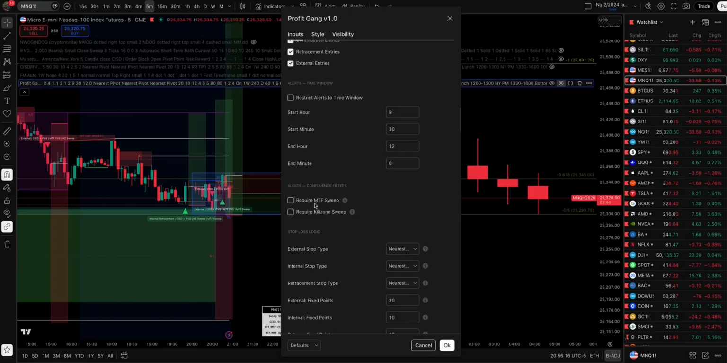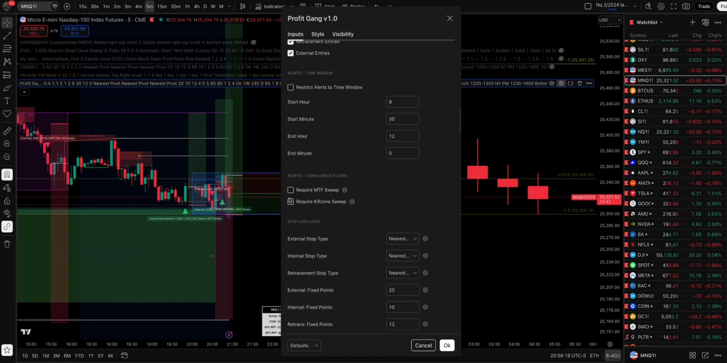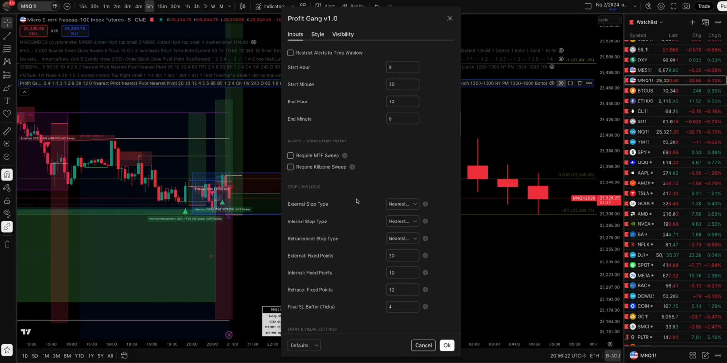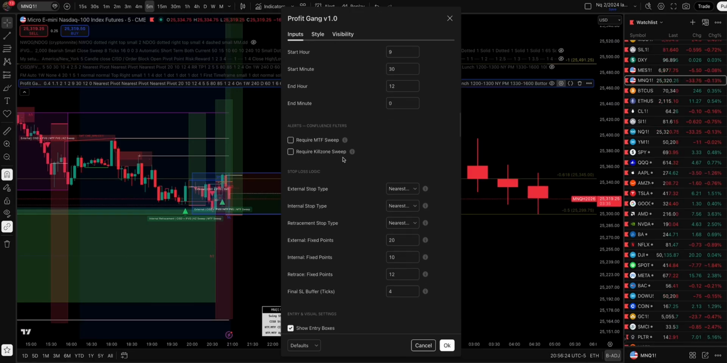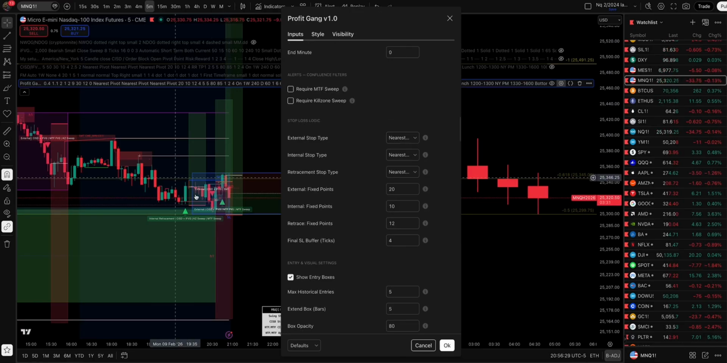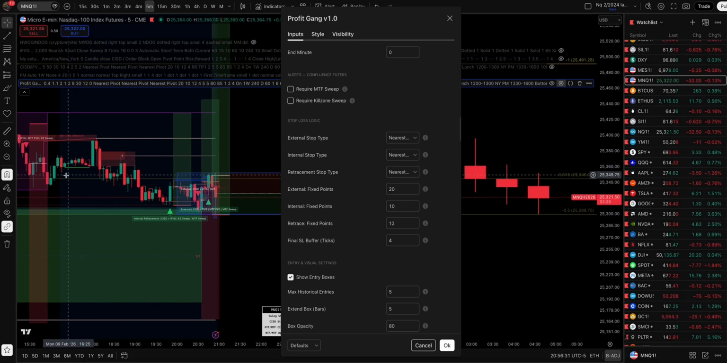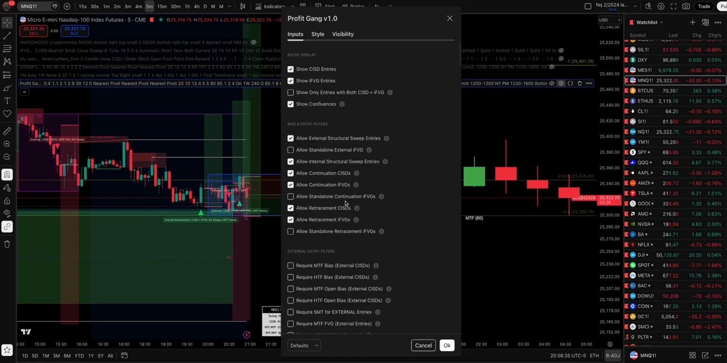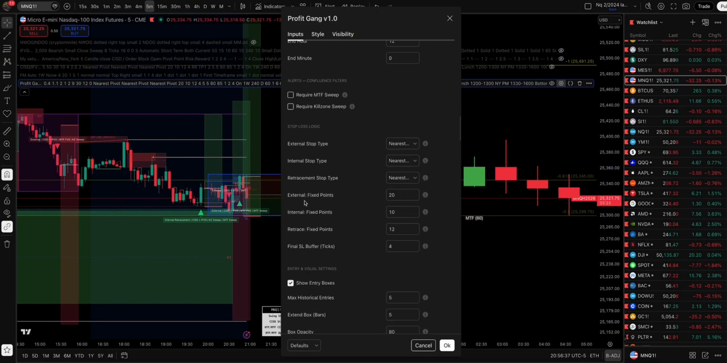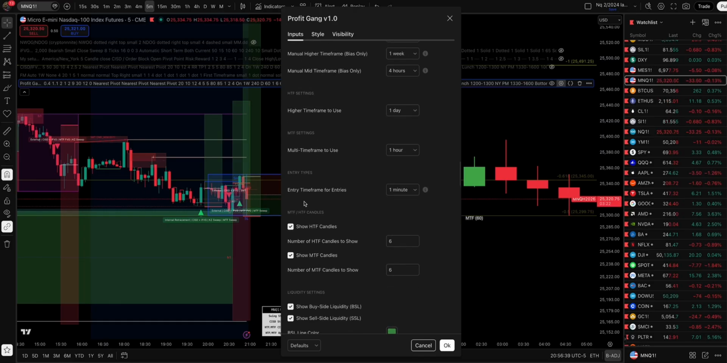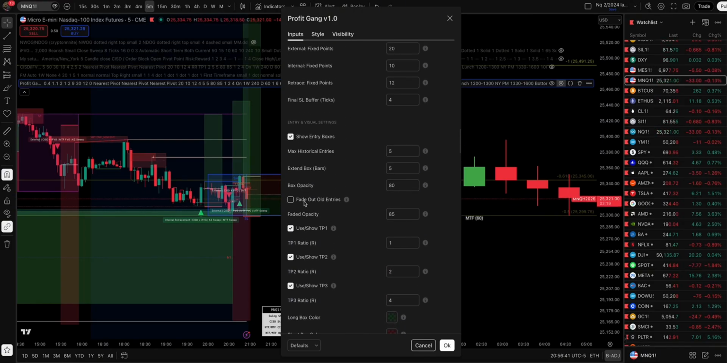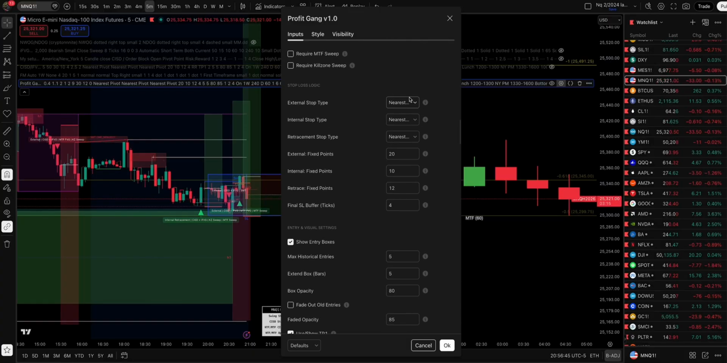And you could also set the alerts where there must be an MTF sweep or there must be a Killzone sweep before an alert can be alerted to you, so you're not getting spammed with too many entries all day. And again, with these external, this was the risk reward boxes for possible entries and stop losses and whatnot. So if I go back to where was I, you could show those boxes here. You can adjust where the stop loss is.